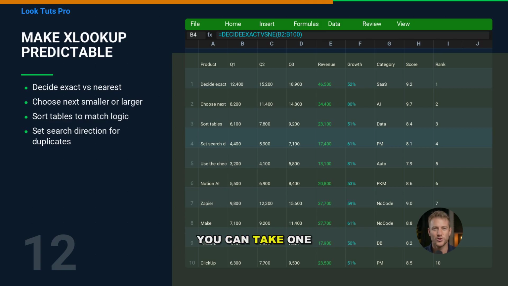If you want, you can take one of your own wrong value examples and apply the checklist step by step. You'll usually find the issue in match mode, sorting, or duplicates.